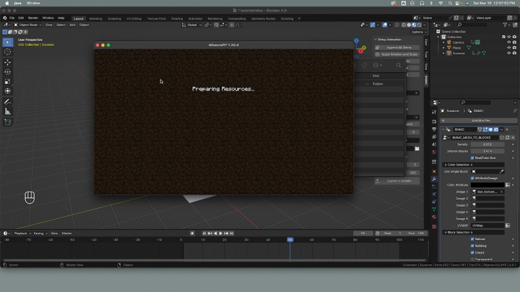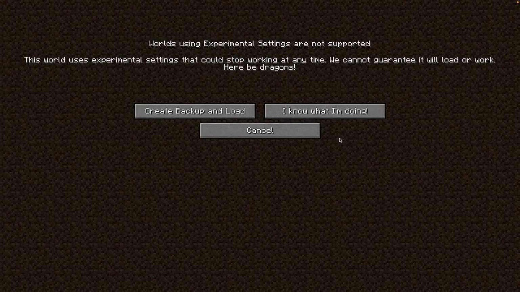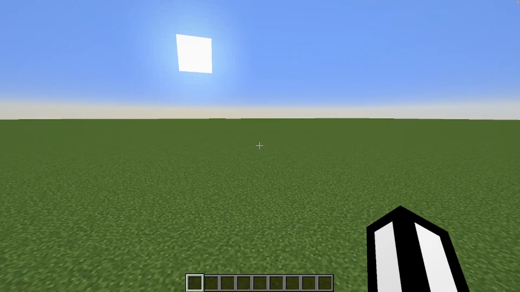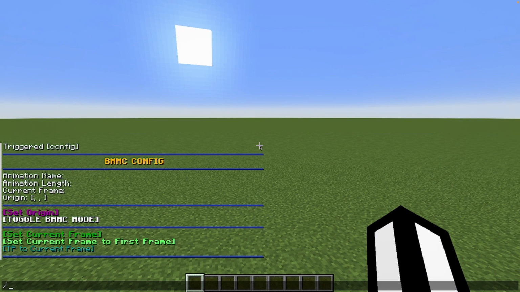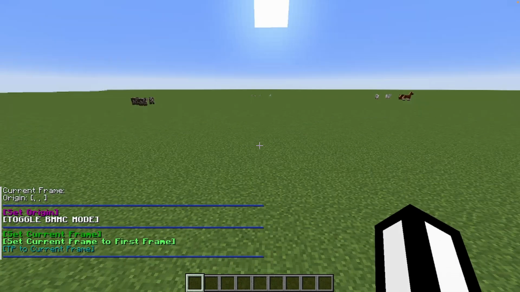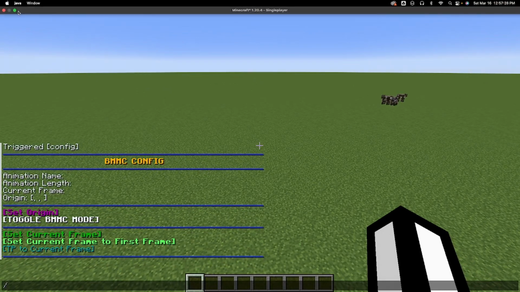Let's save and then open the world again. And you'll see this, but you can just press I know what I'm doing. So now when you open it, nothing's changed, but if you type in the command trigger and config, you'll see this. And right now, there's nothing here because we didn't load everything in. So we're gonna go do that.